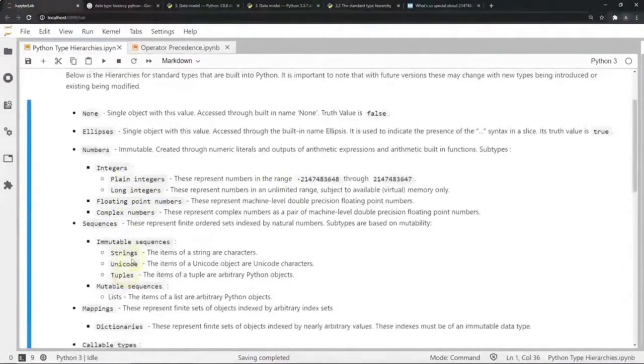Then we have sequences. Sequences are finite ordered sets indexed by natural numbers. So each element in a sequence has an index, and that index is a natural number. The different types of sequences are based on mutability, whether the objects can be changed or not, right? Once we create an object, whether we can modify it or not. That is how we differentiate different types of sequences. So there are mutable and there are immutable types.